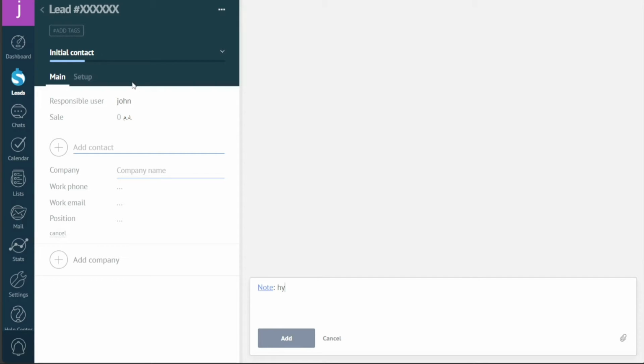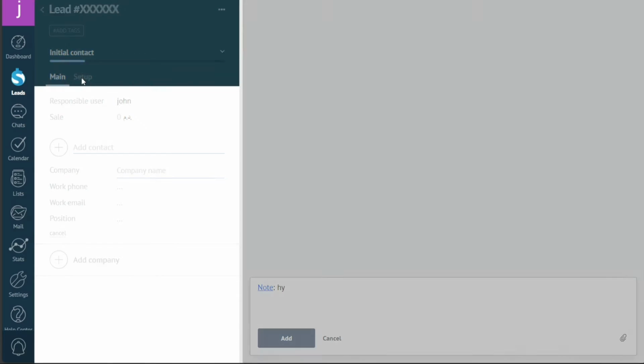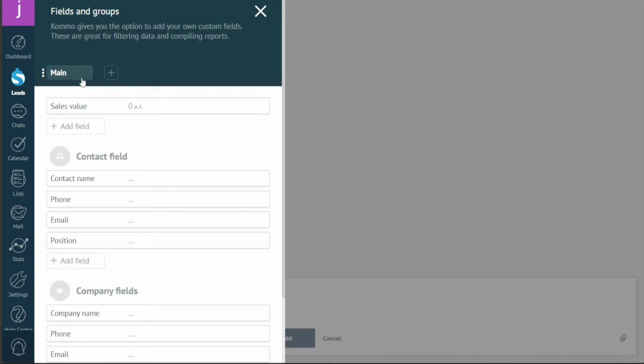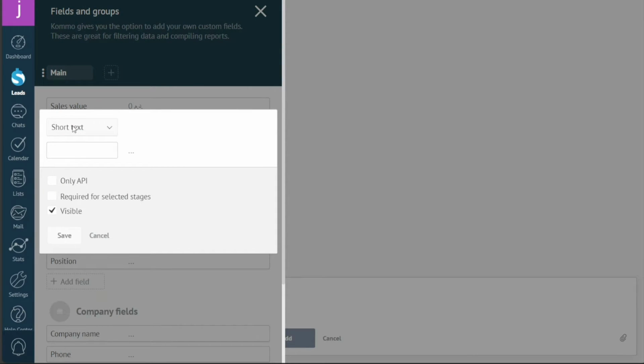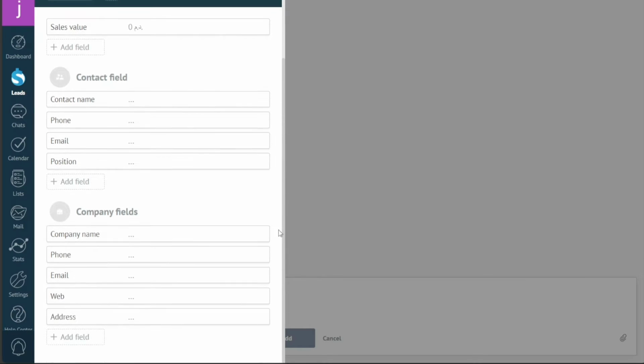If you need more fields than the default ones provided for contacts and company, you can customize the form by clicking on the Setup section. Here, you can add as many custom fields as you need by clicking on the Plus Add Field button. Custom fields can help you capture specific information unique to your business operations or the lead's requirements.